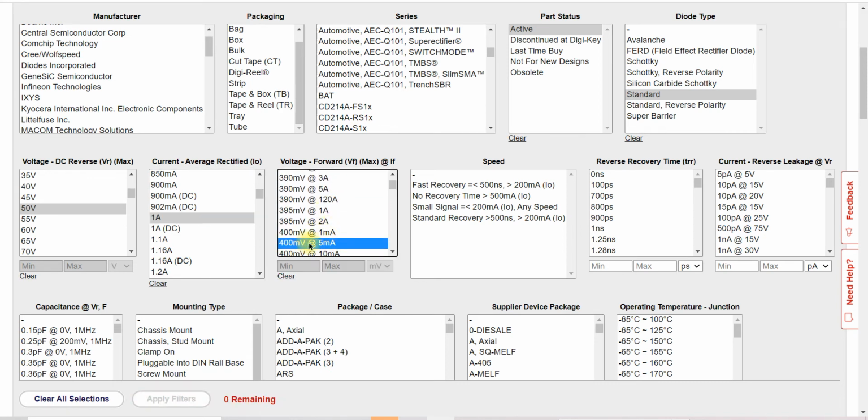We selected this, and here 0 remain. There is no such component. Now I will select something more. No component, so a forward voltage of 200 millivolt is not available. It is showing like this. Now I think if I select more than 800 millivolt at 1 ampere, it will show some components.